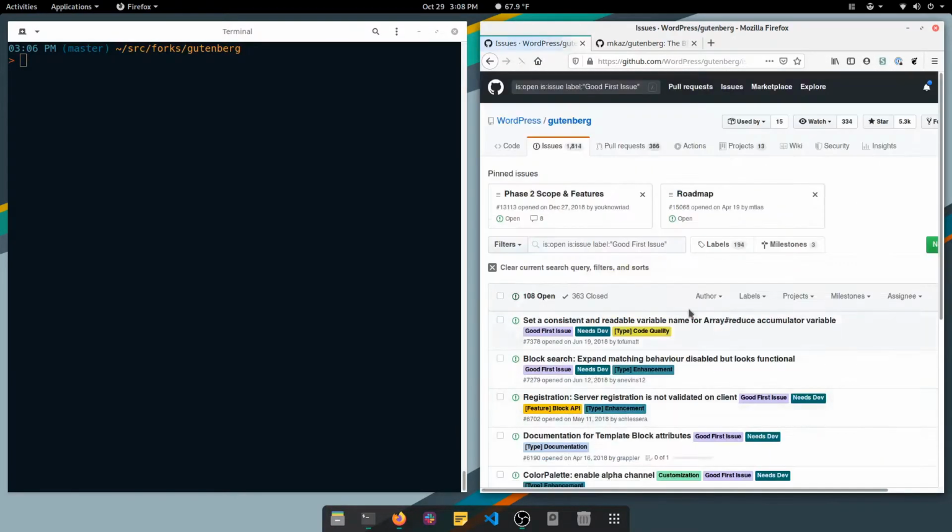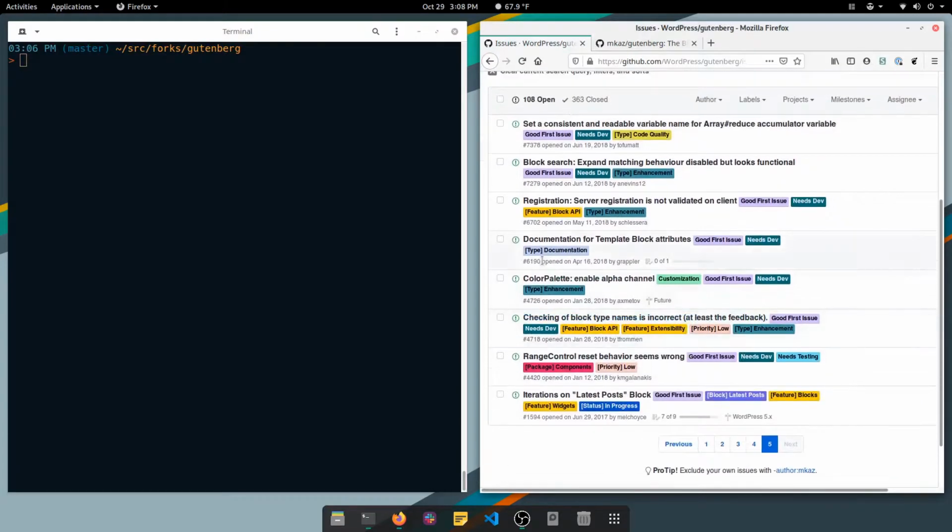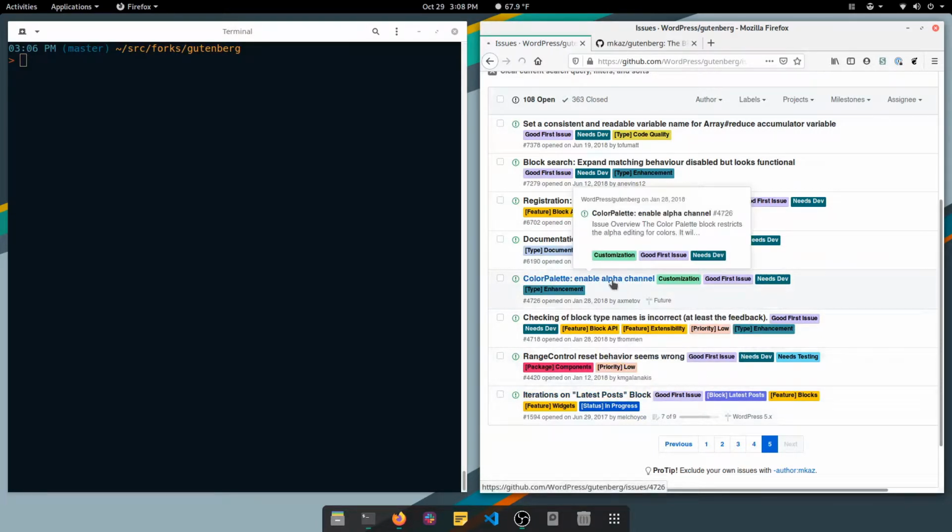Today, I'm going to pick one back here. I looked at it before. This color palette. Sometimes I like to work at the end of the list because they haven't gotten any attention in a long time. And I know someone's working on that, and these two are lower priority. So look at this color palette one.